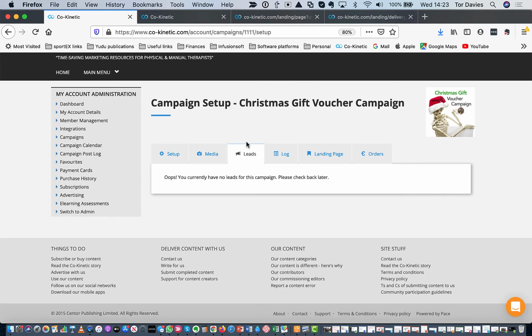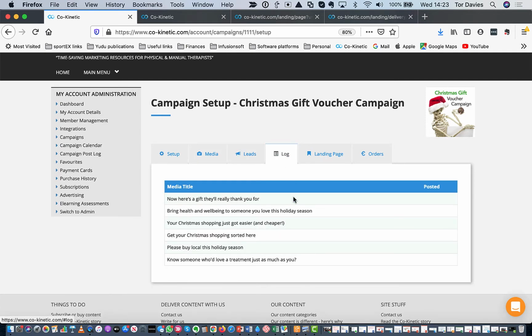This is where you will find your leads, so anyone who's signed up to this campaign, you will find their details under here. This is where you will find a log of the posts, so when those posts were sent out to your social networks. It will include a date and a time just here, confirming that they have been posted and when they were posted.